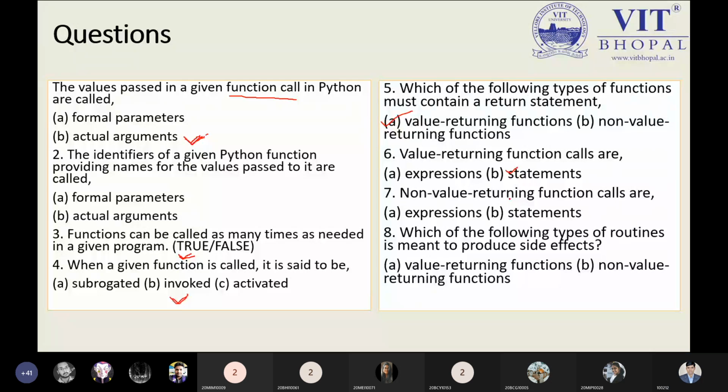Sir, the sixth one, the answer is A, expression. Why should it be expression? Because, as you said, the action results in the return of a value, and the value can be used in an expression also. So that's why. This is a brilliant answer, Prachi. This is a good answer.